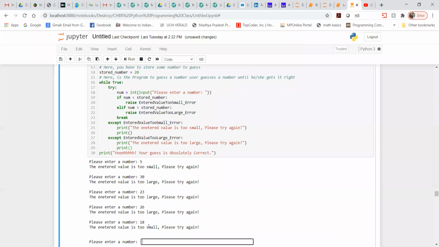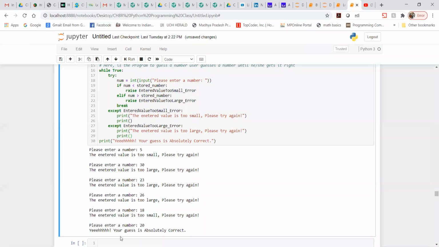Guys, any guess what I wanted to write now? Okay, let me write, finish it. Let me finish this particular code. Let me write 20. Now you can see. Your guess is absolutely correct.